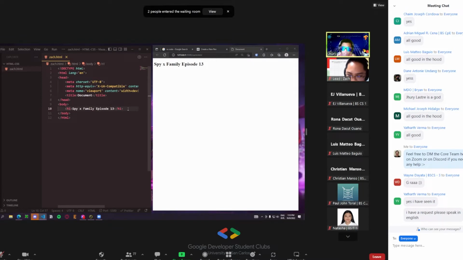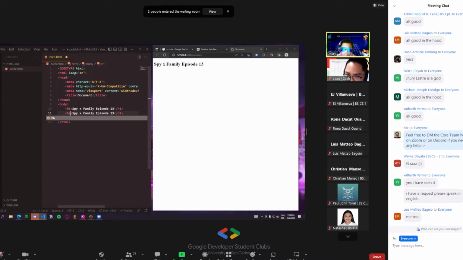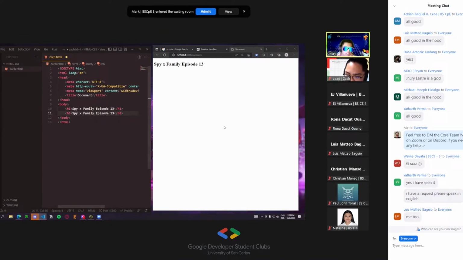So if we like compare it to an H6, for example, okay, if you can see guys, H6 is really small compared to H1. Okay, so next type of element is a paragraph. So a paragraph is basically, I mean, it's a paragraph.